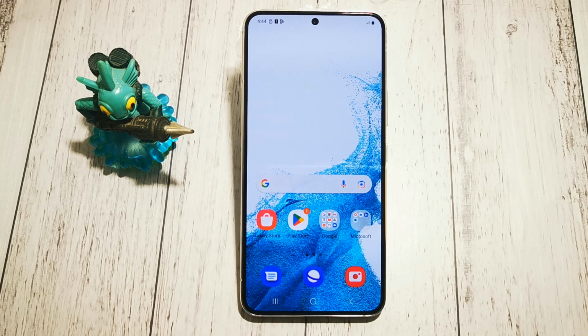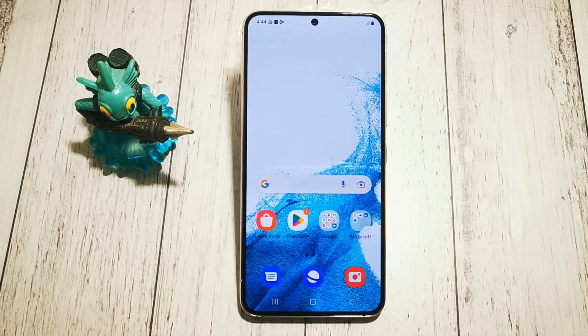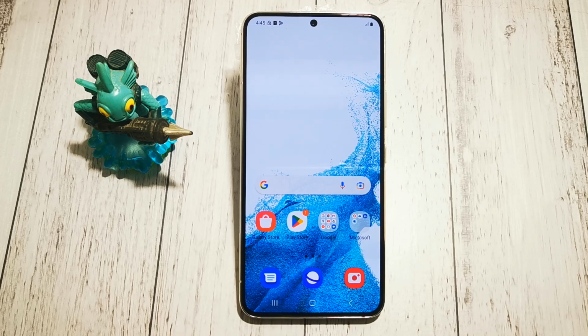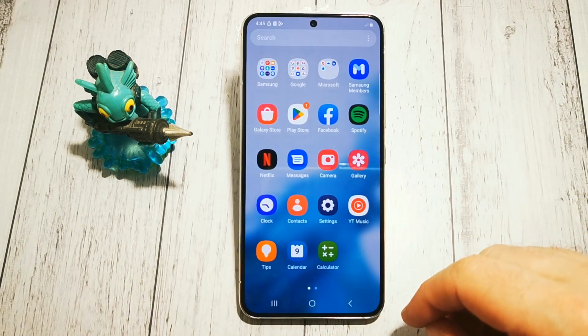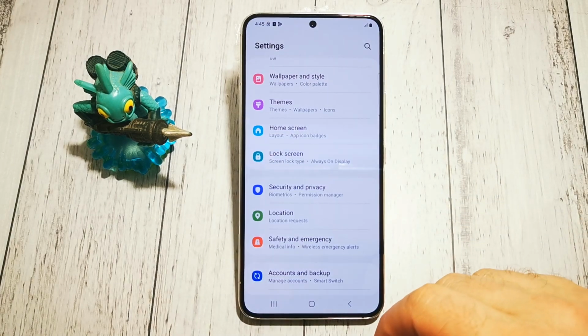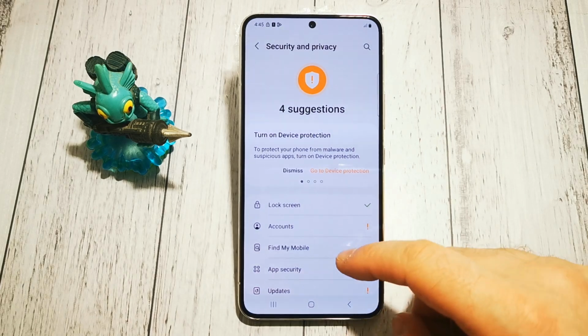Today I will show you where to find the options and how to turn on auto security updates in our Samsung Galaxy S22. Where to look for this option and how to turn it on. By default it's on, but if you want to check or if we want to turn it on, we need to go to Settings, then Security and Privacy.